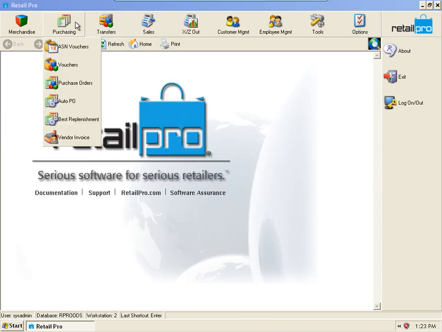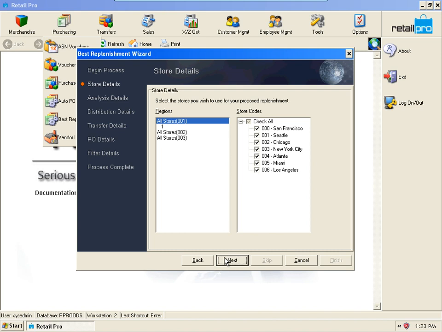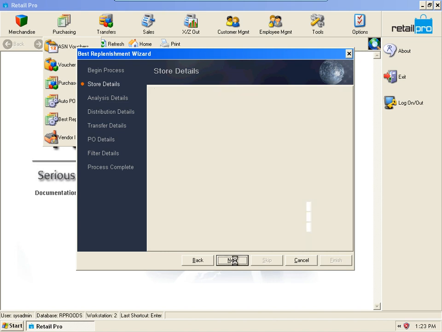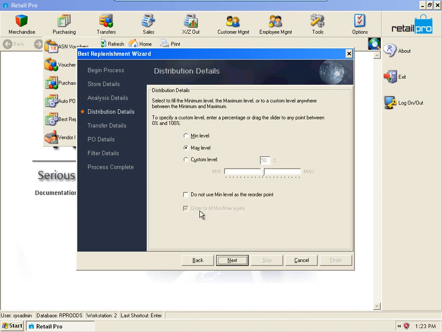And I will access purchasing Best Replenishment. There it is. I'll just hit next. I will run this tool for all stores. I will go ahead and analyze all my order documents. I'll order up to my max quantity level if I need to order. And by the way, I will use my mid-level as the reorder point. So only stores where the quantity falls below the min will want to order up to the max.